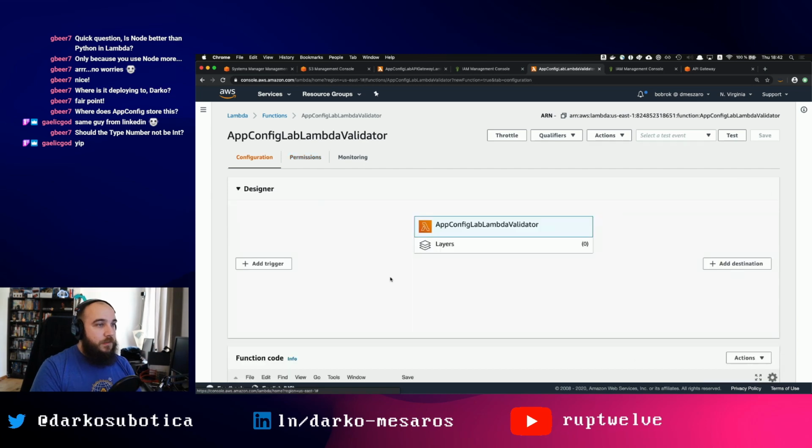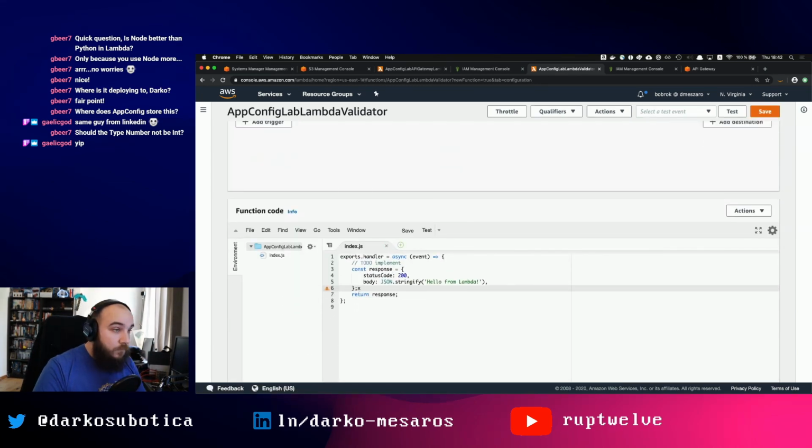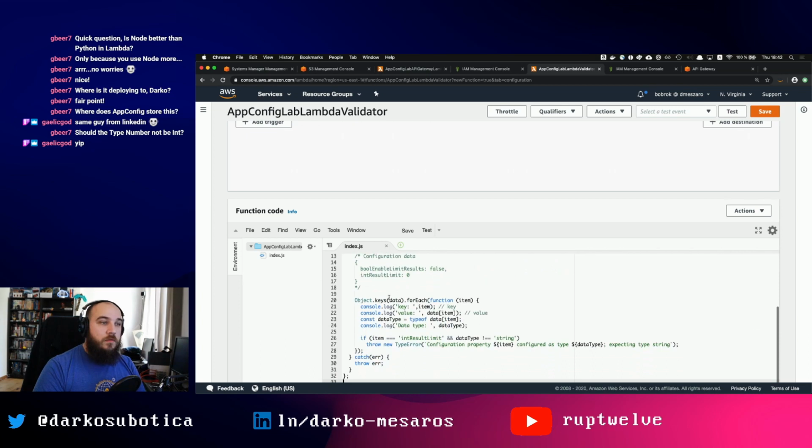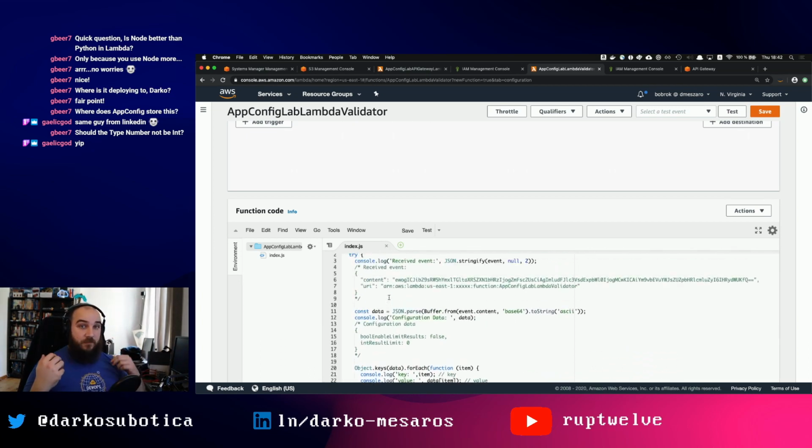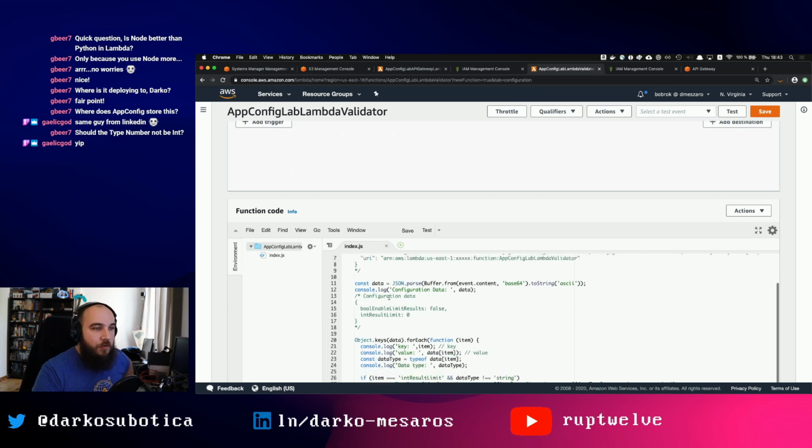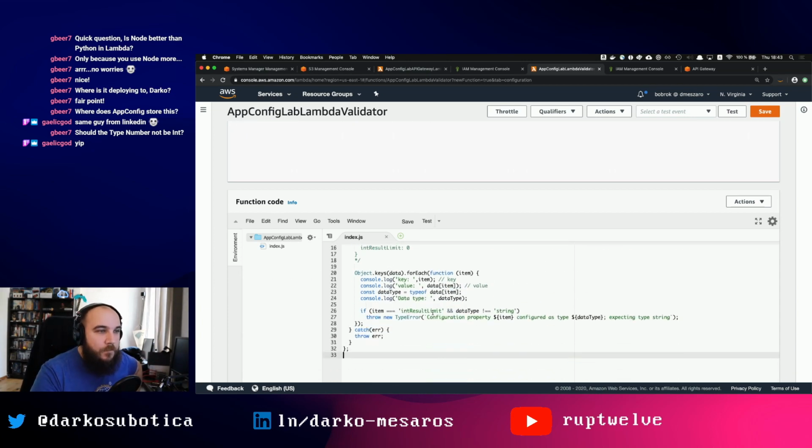Let me just paste it in. What this is going to receive is your configuration code, and based off that, it's going to validate it. What that validation is going to be really depends. In our use case, if int result is not a string, it's going to throw an error. This is intentional, because I want to show you an error. So it takes your value.